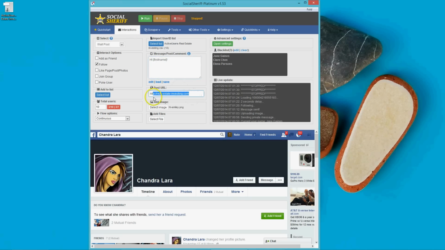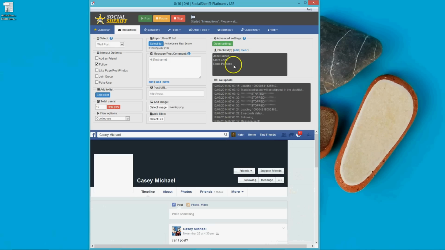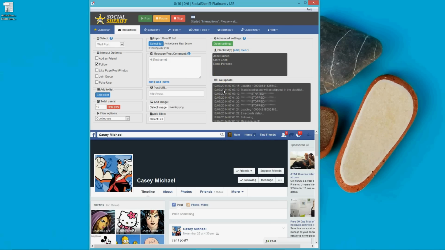We're going to take the URL out, and we're going to leave the image, and we're going to run it and do a wall post this time. Same list in here, but since these first three are on the blacklist, we're not going to go to those this time. So we're going to start. We're going to go to the next set of users. And now we're going to do a wall post.